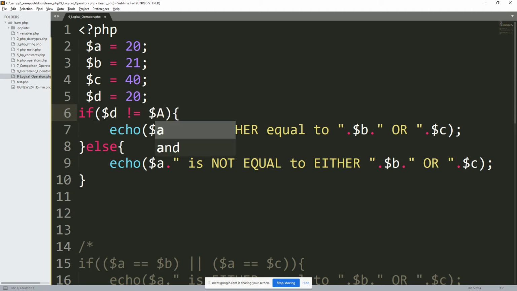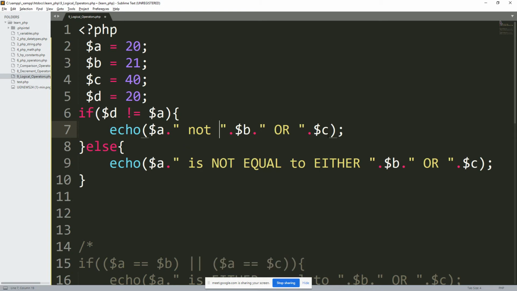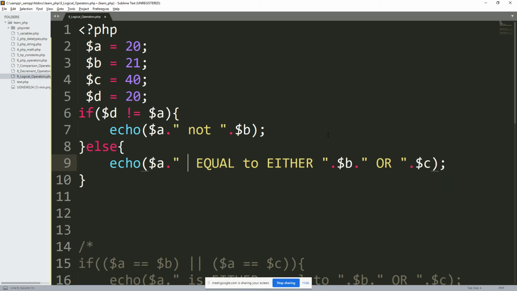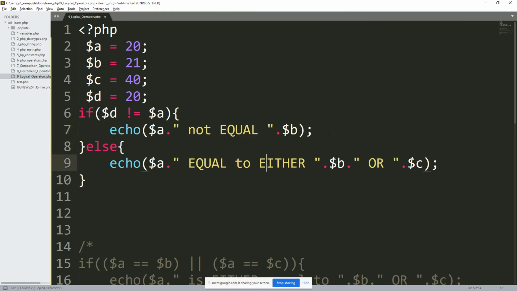So it means that this first one will be executed. So I'll just say is not. Let me remove this one. So the second one will be for equal. The input here is not equal, but the second one will be for is equal. So I'll come and wrap this.